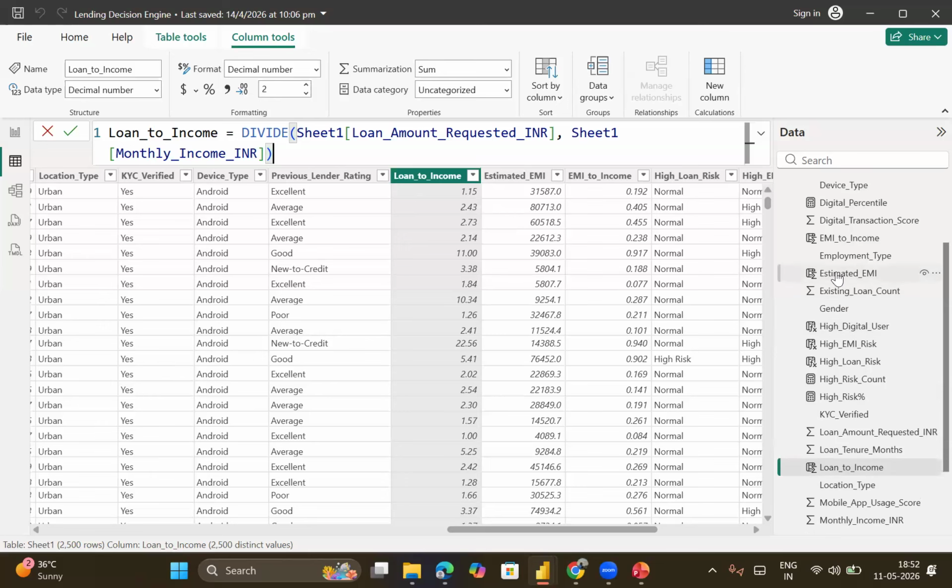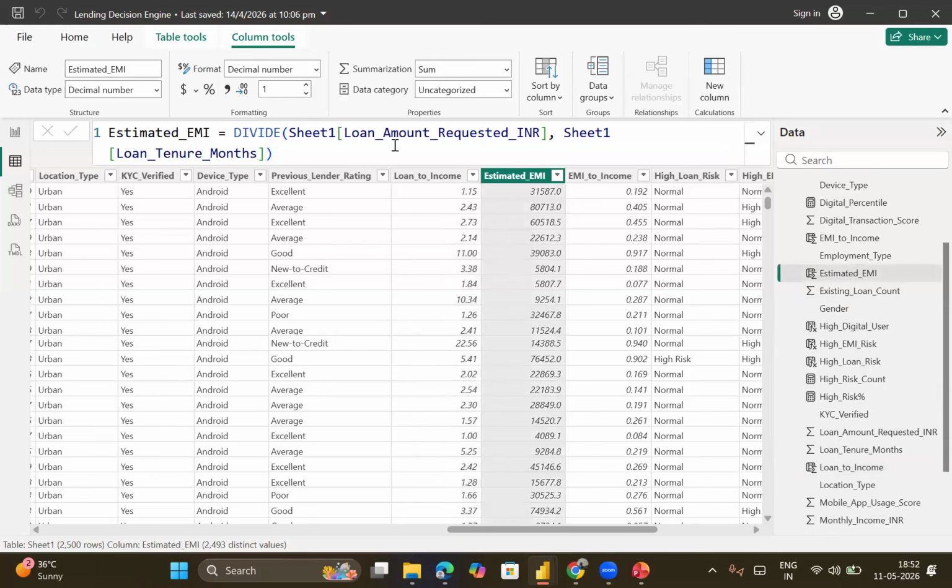Now for this, the estimated EMI is going to be the amount we have requested divided by the tenure. So if you requested for 12 months or 6 months, whatever tenure you have requested, with that number you have to divide your loan amount. That will be the estimated EMI.